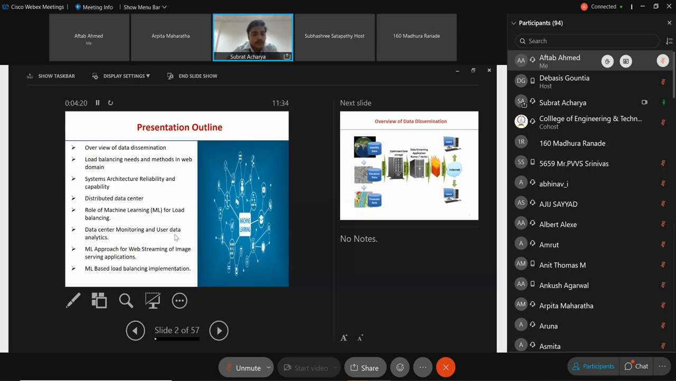Then data center monitoring and user data analytics, that is also, again, whatever load balancing algorithm we are going to discuss. All of this input is basically coming from our monitoring, which is proper real-time monitoring, and this data is being used for taking decisions and making real-time decisions. So monitoring is a very important part, which plays a role when we go for image streaming activity, because I am also going to cover these image streaming applications in detail.